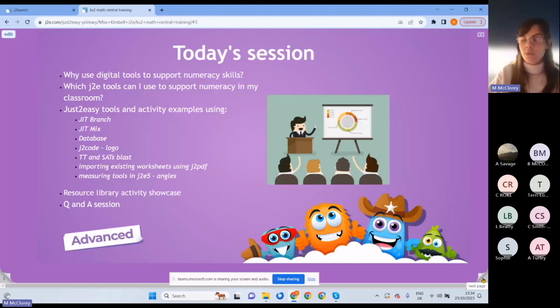So in the Key Stage 1 session, we looked at using the ruler. Today, we're going to look at creating our own angles and using a protractor to measure them. I'm also going to do a resource library activity showcase at the end. So that is going to be a show and tell, just to give you an idea of what sort of maths resources are available for you to use pre-made in the library. And a Q&A session.